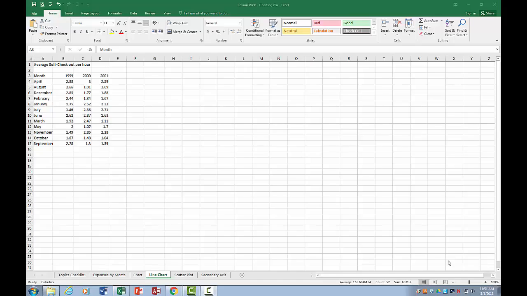In our example, on the worksheet line chart, we have a data set that reflects the average self-checkout per hour at a library. We have the months in column A, and we have 3 years worth of data in columns B, C, and D. Let's just select the data and create a line chart.